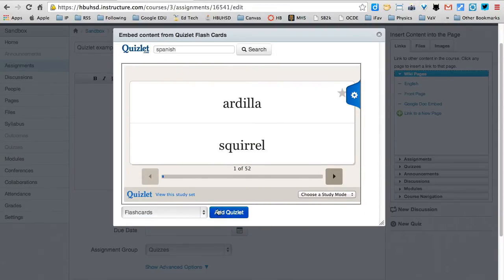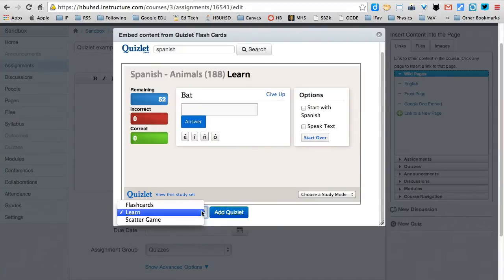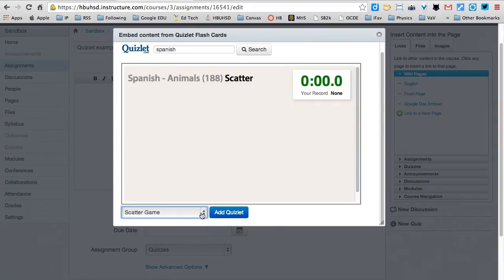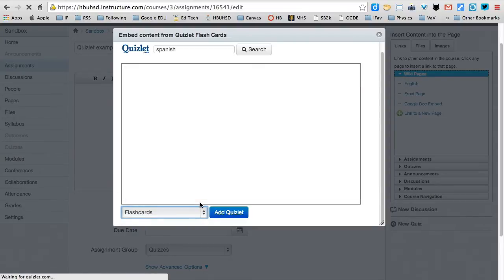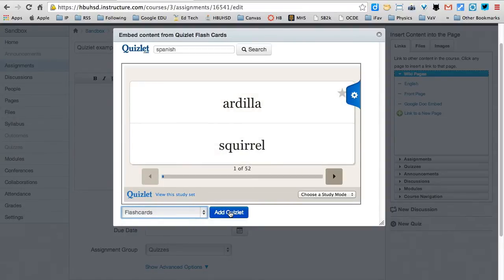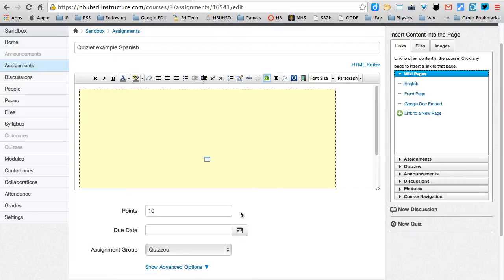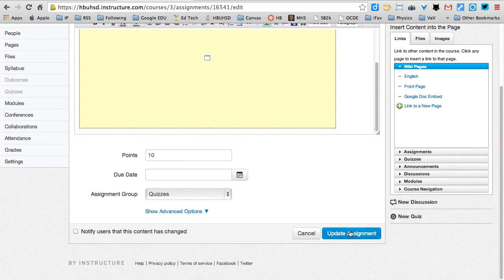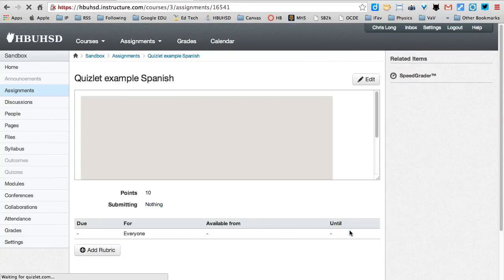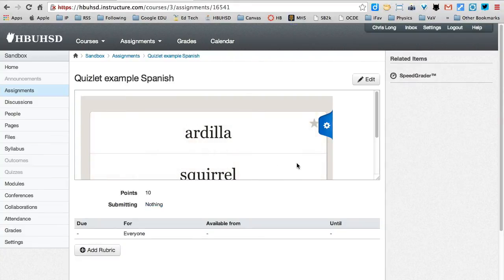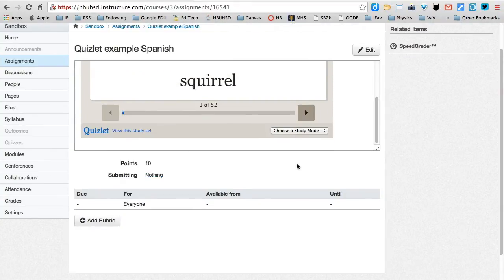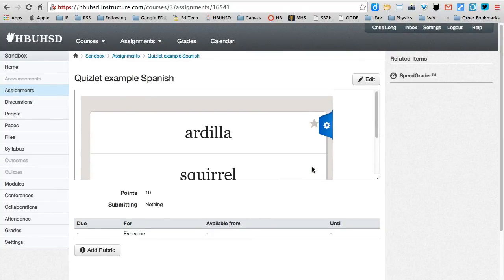So you can choose how you want to add this as a flashcard, as a learn, or as a scatter game. I'm just going to do the simple flashcard for this. I'm going to hit add Quizlet. And there's the placeholder for it. I'm going to hit update assignment. And there we go. It's been added to my course.